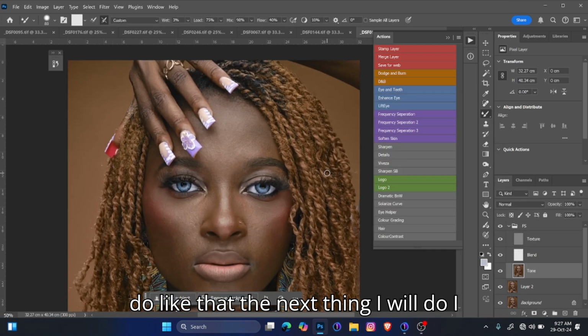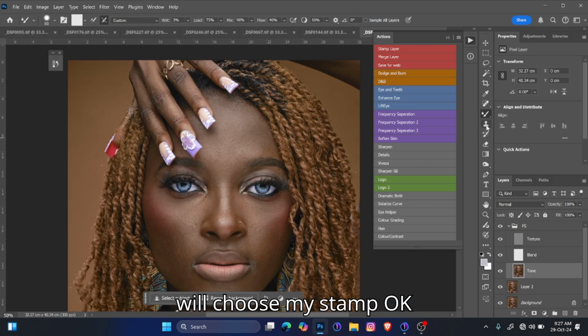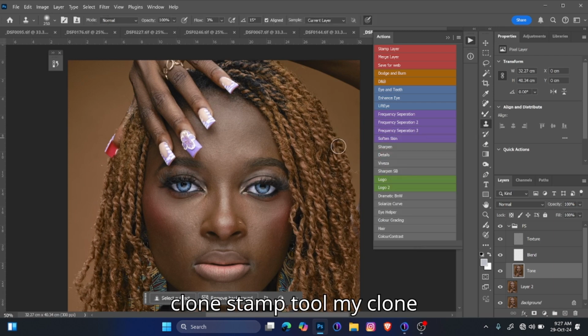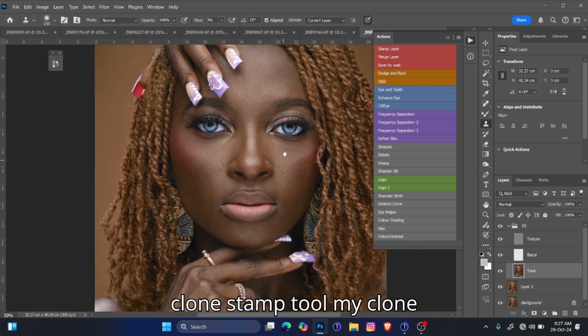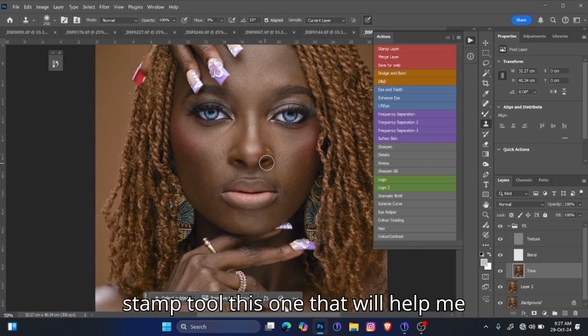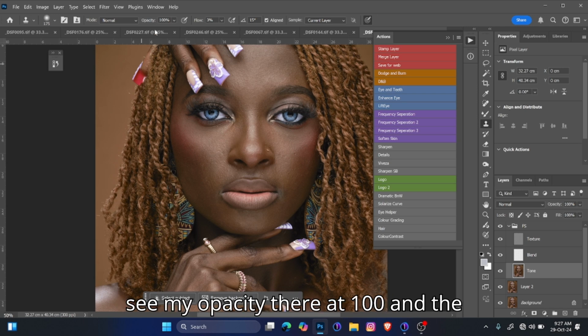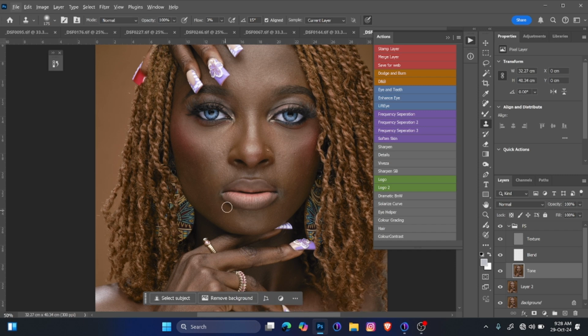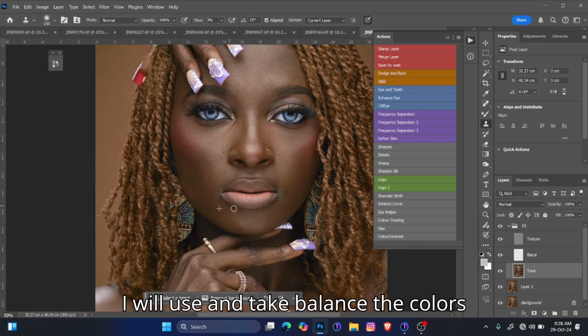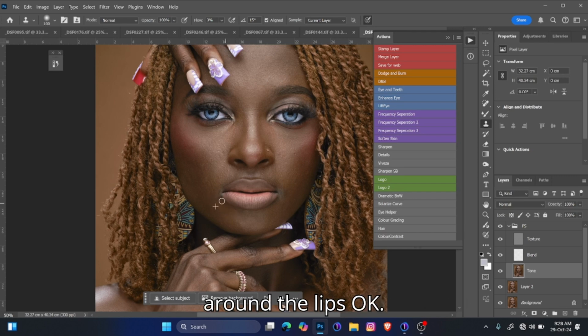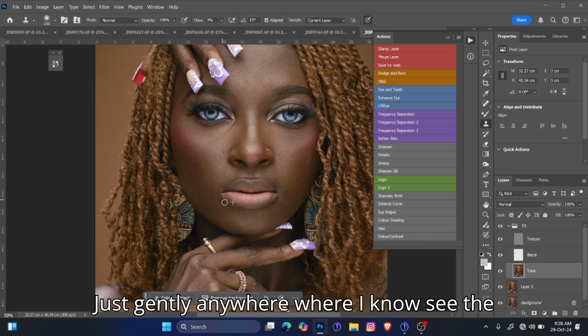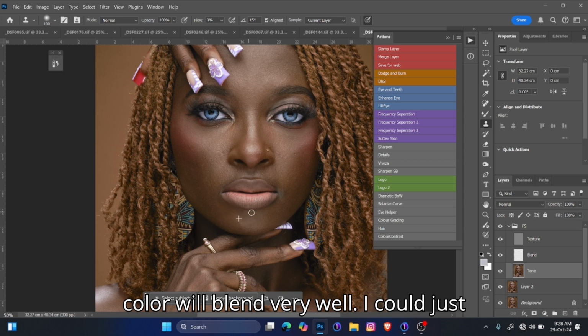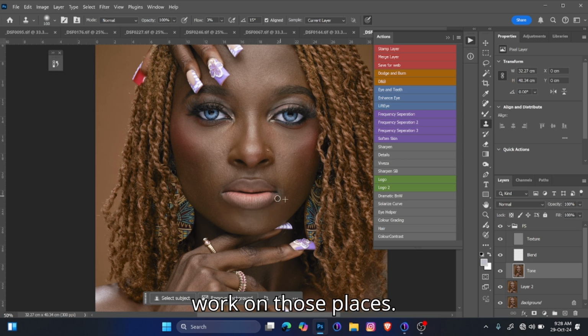Okay, so when I do that, the next thing I will do, I will choose my stamp, the clone stamp tool. My clone stamp tool, this one is to help me balance the color. Now you will notice that my opacity is at 100 and the flow is at 3%. Okay, so I will click on this. I'm going to use it to balance the colors around the lips. Okay, just gently, anywhere I know the color doesn't blend very well, I will just work on those places.